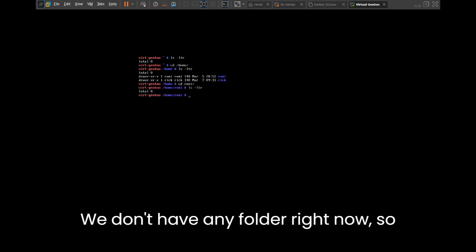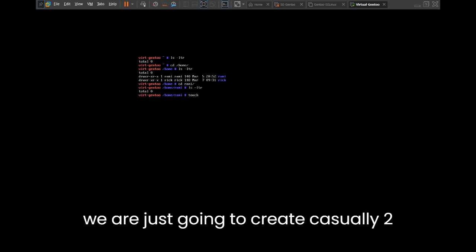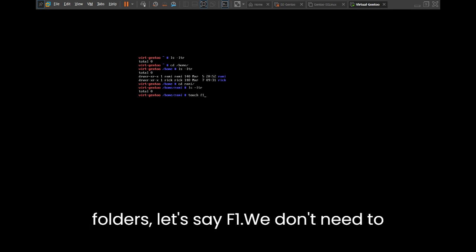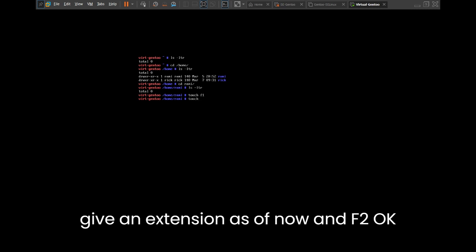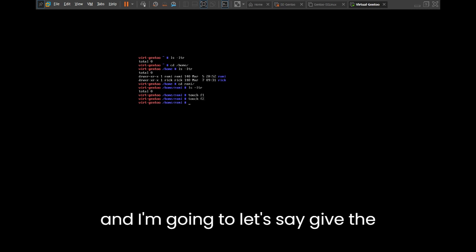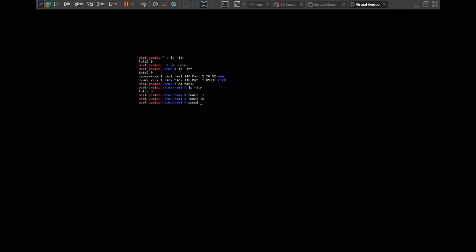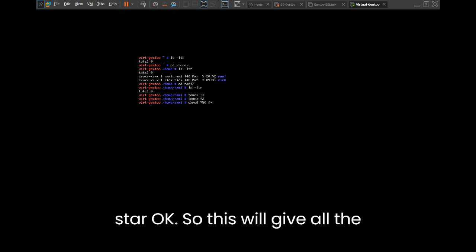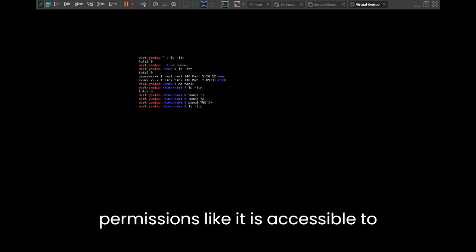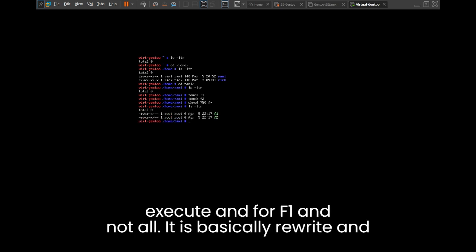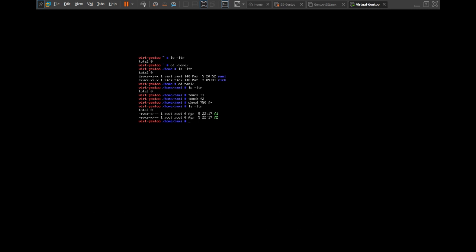We don't have any folder right now, so we are just going to casually create two files, let's say F1, we don't need to give an extension as of now, and F2. Okay, and let's give them the permission 750 on F star. This gives read, write and execute access for F1 and F2.